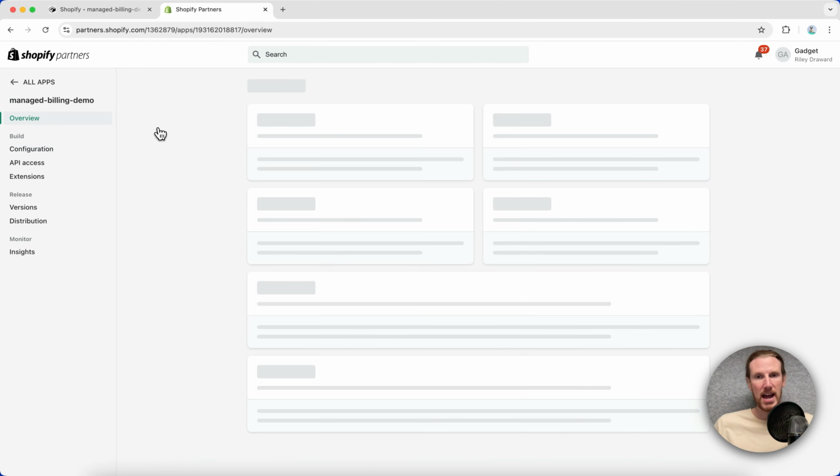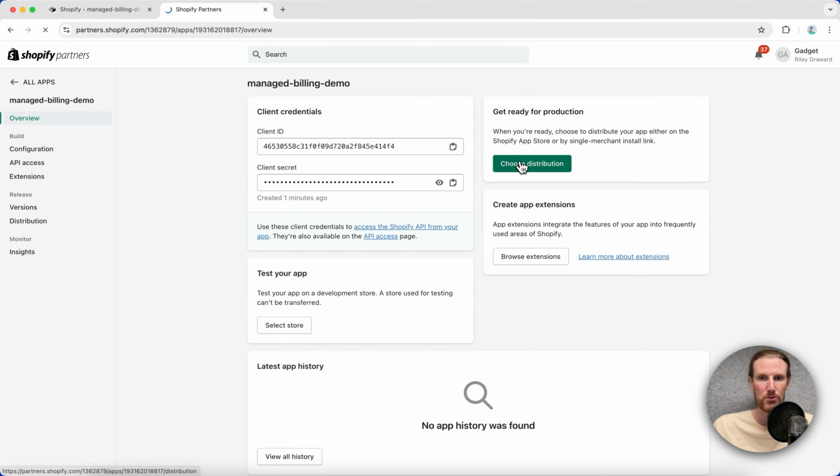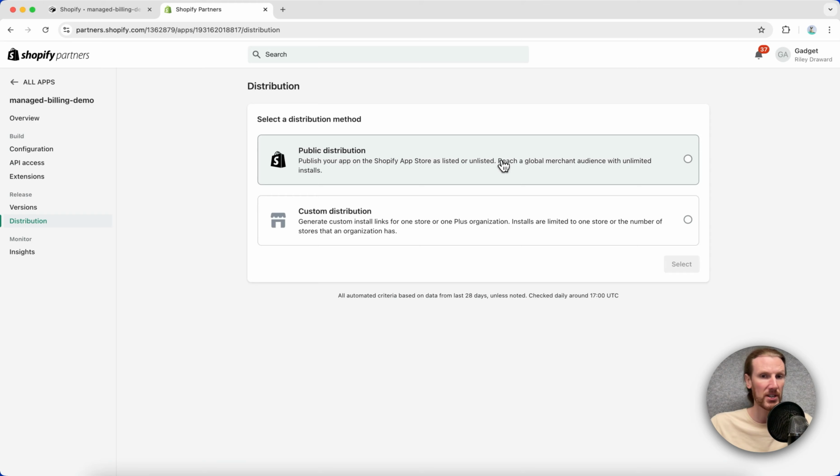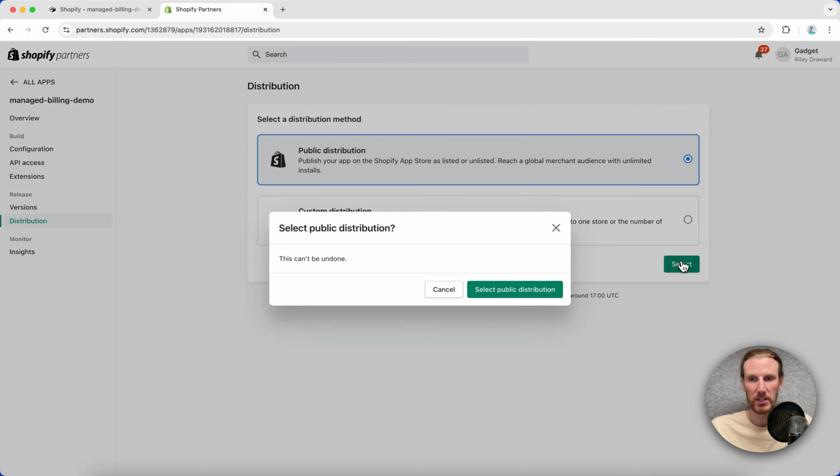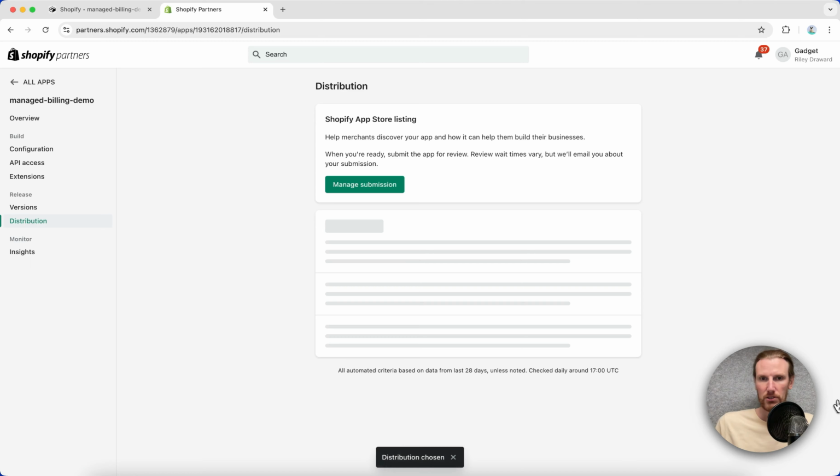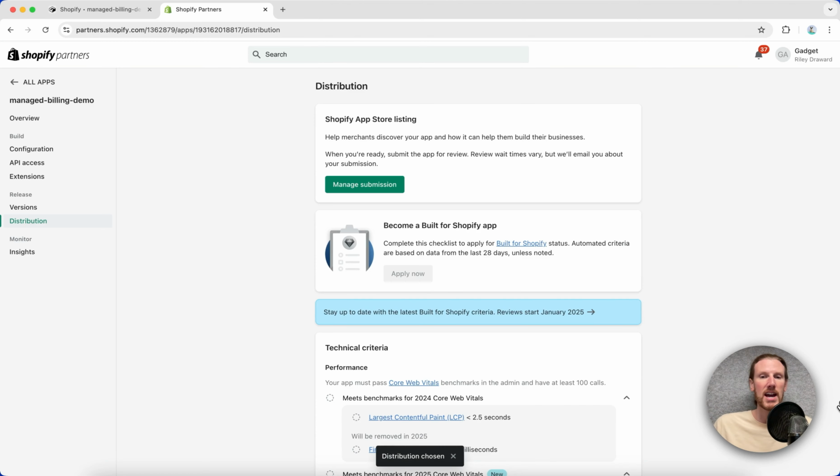So I'm going to go back to my app overview in the partners dashboard and choose my distribution. And I'm going to select public. Once again, managed billing only available for public apps. So I'll select that public distribution. Now, at this point, I'm going to manage my submission.